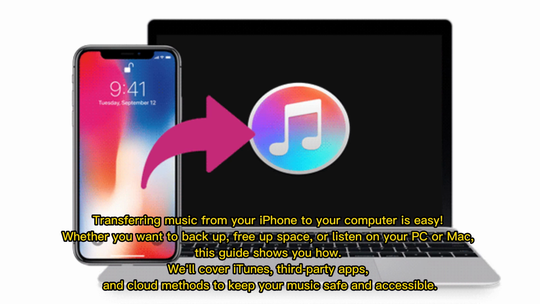Transferring music from your iPhone to your computer is easy. Whether you want to back up, free up space, or listen on your PC or Mac, this guide shows you how. We'll cover iTunes, third-party apps, and cloud methods to keep your music safe and accessible.